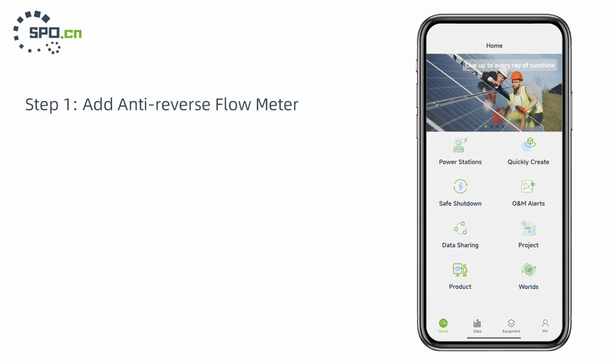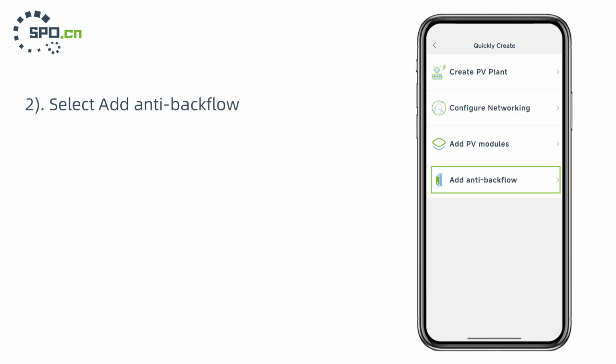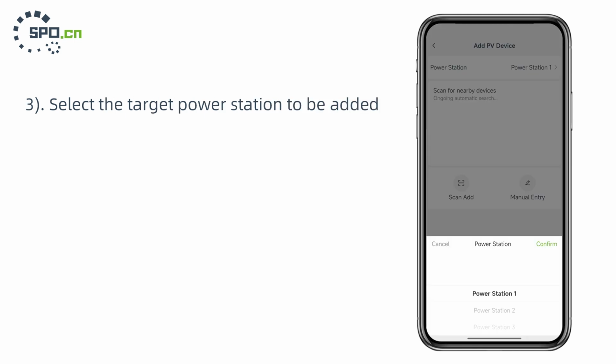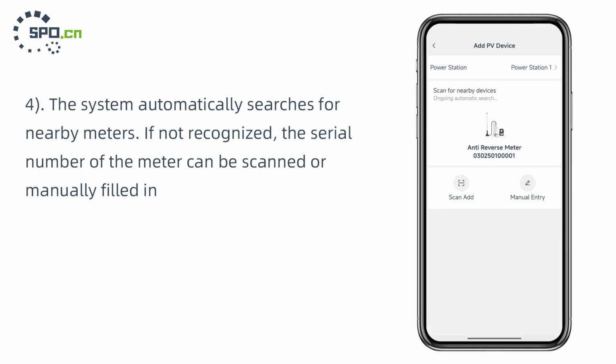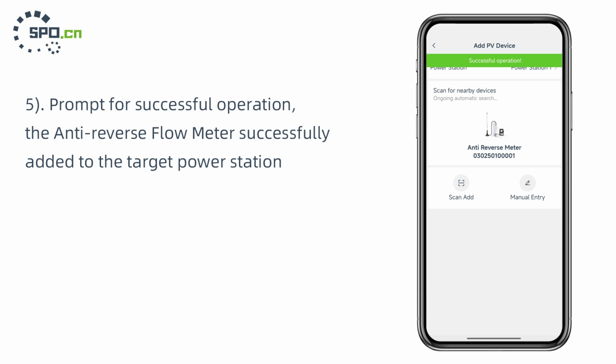4. Anti-reverse flow meter configuration networking. Step 1. Add anti-reverse flow meter. Click on Quickly Create. Select Add Anti-Backflow. Select the target power station to be added. The system automatically searches for nearby meters. If not recognized, the serial number of the meter can be scanned or manually filled in. Prompt for successful operation: the anti-reverse flow meter successfully added to the target power station.